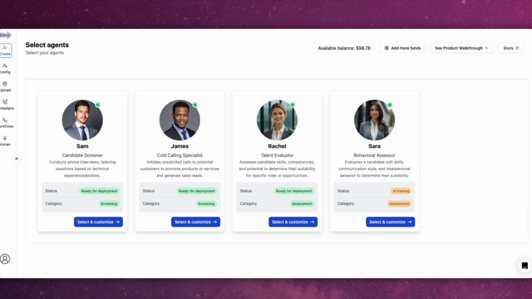Which AI recruiter do you want to onboard? Sam screens candidates with custom questions to gauge how well the candidate fits into a role's requirements. James reaches out to potential applicants to assess if they are enthusiastic about a particular role. Rachel digs deep into technical skills and qualifications to understand the candidate's experience and depth of knowledge. Finally, Sarah evaluates a candidate's fluency and soft skills, understanding their situational awareness and confidence.